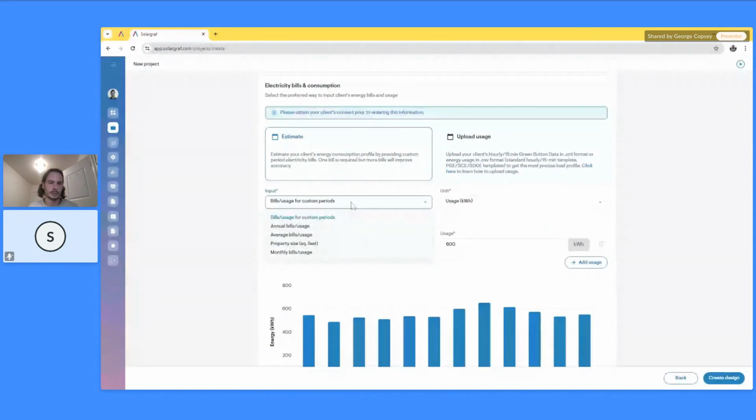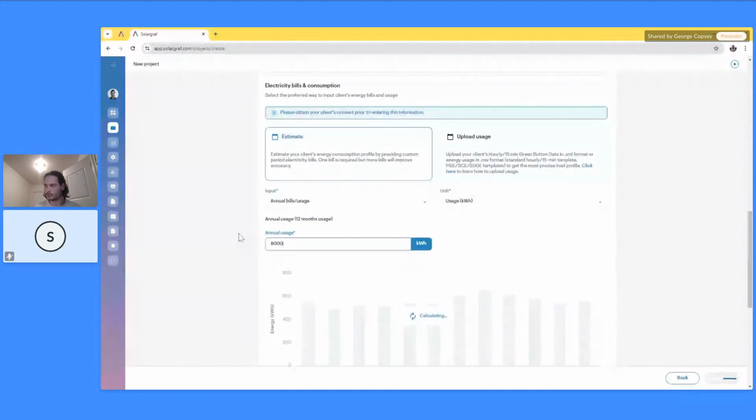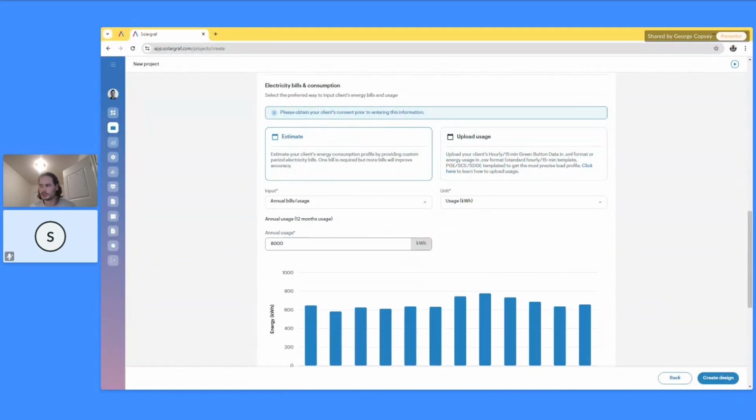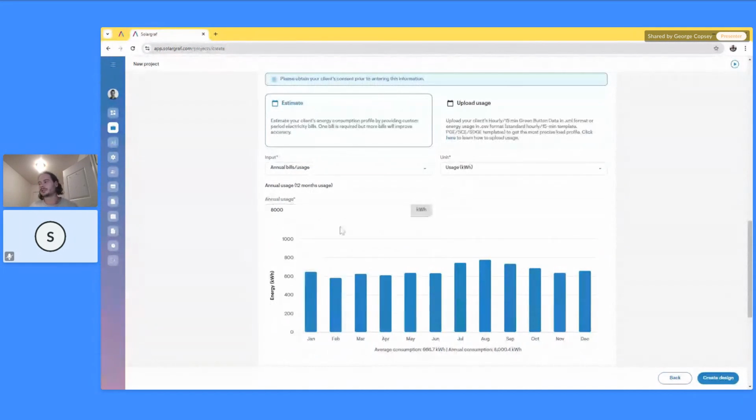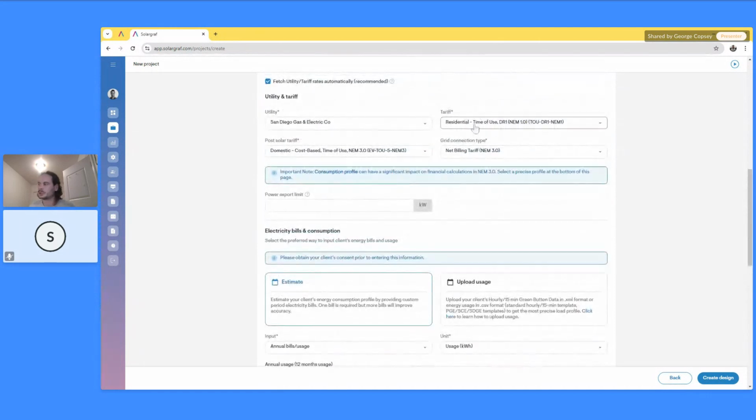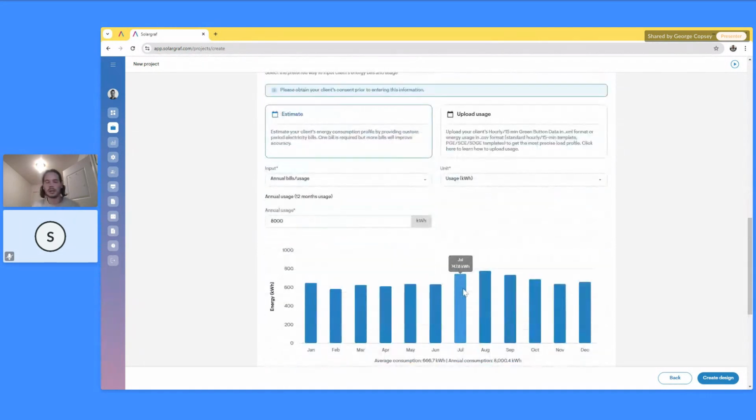There's many ways we can estimate consumption. If you have a specific bill with a start and end date and either a dollar amount or a kilowatt hour amount, you can enter that here. Otherwise, we could stick with maybe, let's say, an annual average. So I'll just say, I think this home consumes about 8,000 kilowatt hours annually, for example. Now, where we're estimating the consumption, and we've just given Solargraf one annual value, Solargraf will help us by distributing those 8,000 kilowatt hours across each calendar month. And it does that by looking at similar consumption patterns for other properties on this tariff. So it's considering things like the climate in that area, for example.